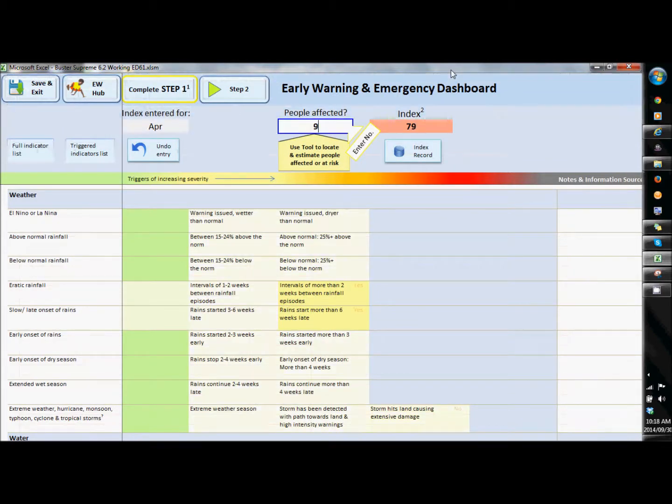So we're going to take the 913,000 figure and return to step 1. So let's put 913,000. Now we've entered the data, and we can move on to the dashboard. From here, we can start working through the dashboard. Indicators are listed down the left. Then moving to the right are trigger statements of increasing severity.